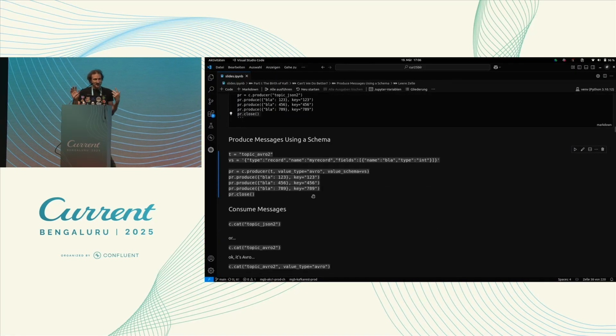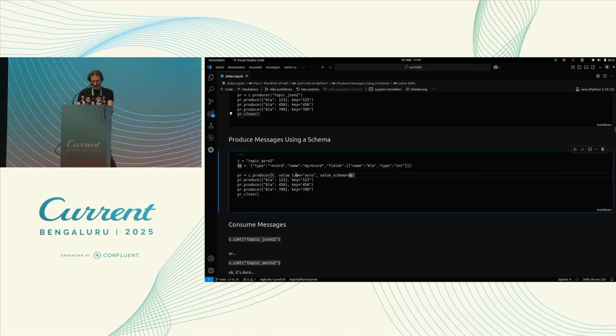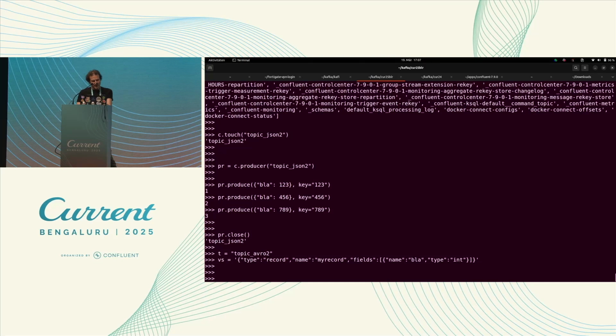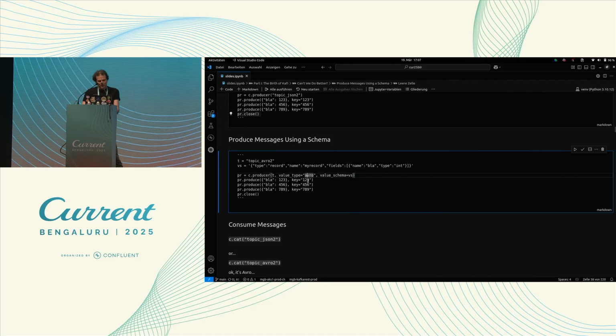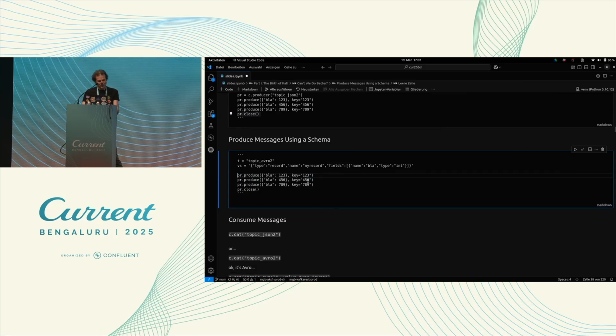With kafi, you can also produce messages not just without a schema, but schemas are no problem. Could be Avro, protobuf, JSON schema, whatever you want. In this example, it's Avro, so we create another topic and put a schema here. That's the schema for the value. And then it's the same syntax. You only have to provide the schema to the producer object.